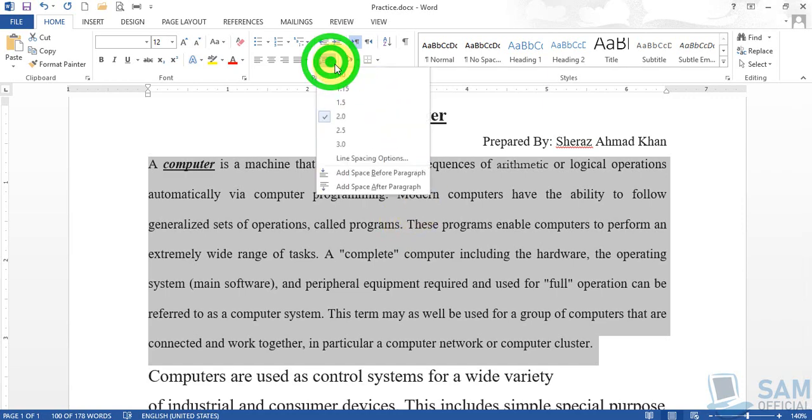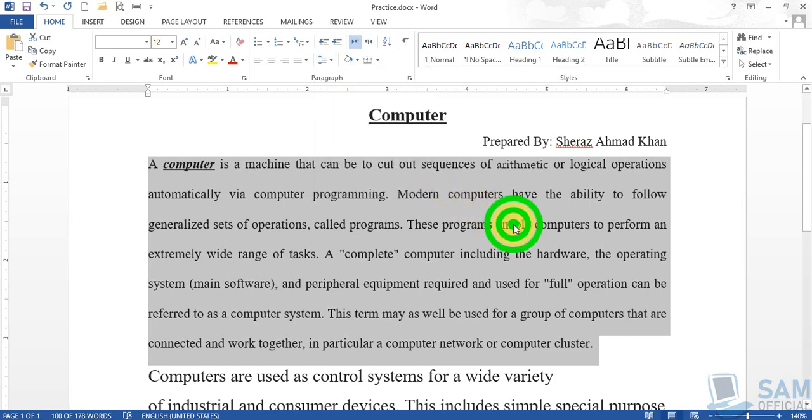Moreover, we have line spacing options with us, and through these options we can increase or decrease the line spacing up to a special extent. But I'll come back to this point after some time. Now the contents of today's video are almost covered. We have discussed alignment options and we have discussed the line spacing options as well.